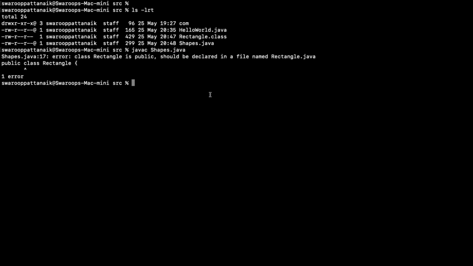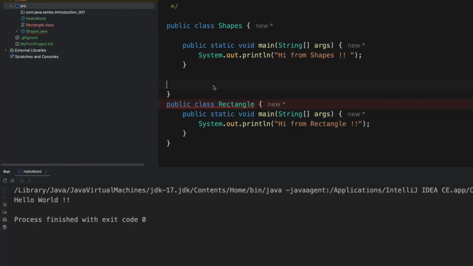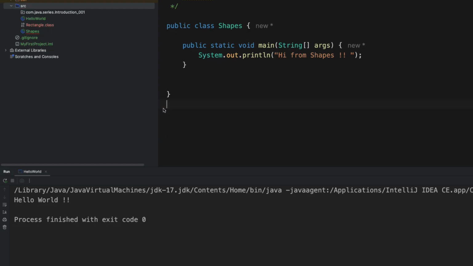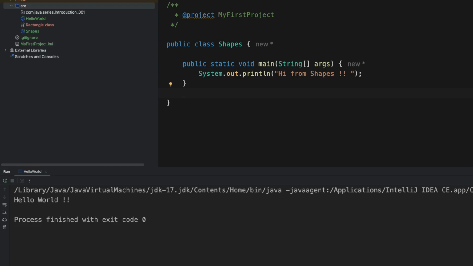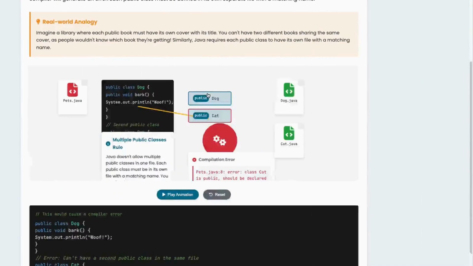That means our JVM will always look for the file name. From the file name, it will go to the class name, and inside the class it will look for the main method, for the execution. I hope you all are clear why we generally keep the file name and the class name the same.